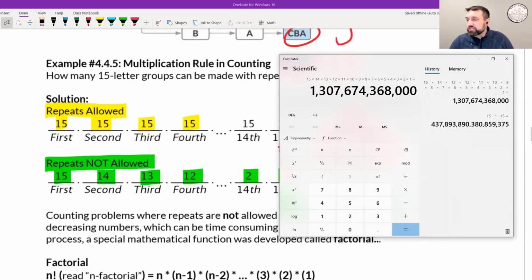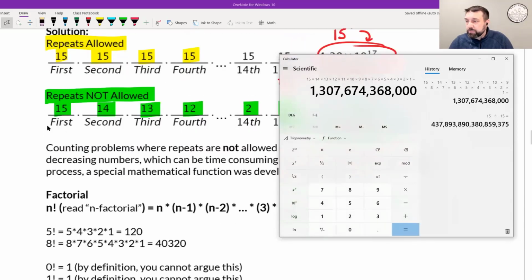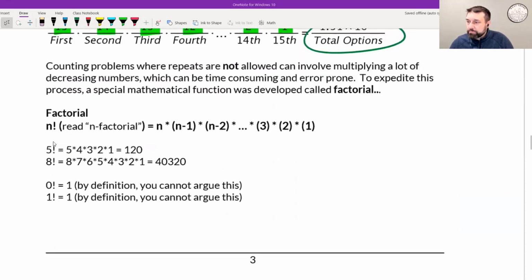And this function is called factorial, and it has a little exclamation point at the end. So 5 factorial is 5 times 4 times 3 times 2 times 1, and then it does the calculation for you. 8 factorial is 8, 7, 6, 5, 4, 3, 2, 1.